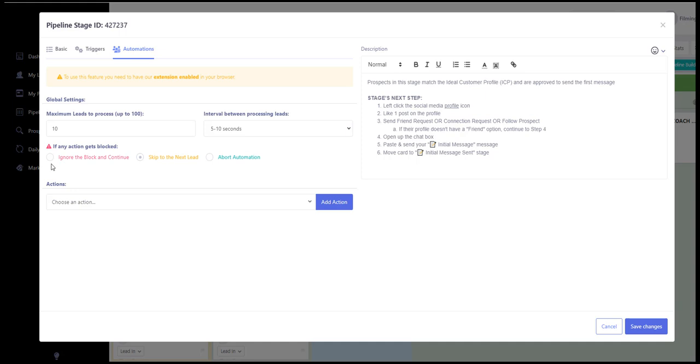I'm going to select the setting that says if any action gets blocked, ignore the block and continue, because I want the automation to only stop if it's temporarily blocked from sending messages, but will ignore and continue if it's blocked from temporarily liking posts or following profiles.